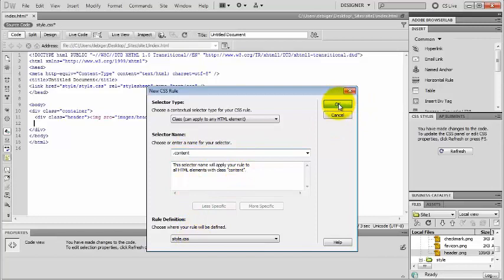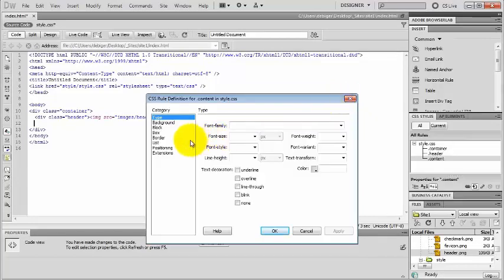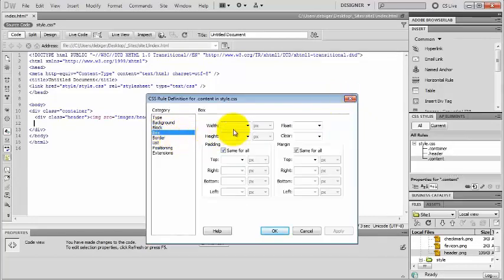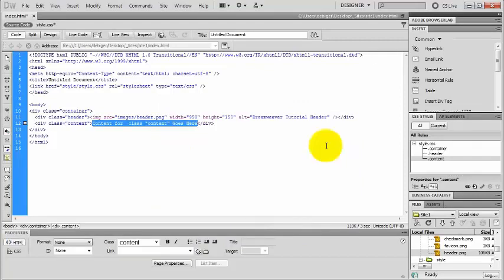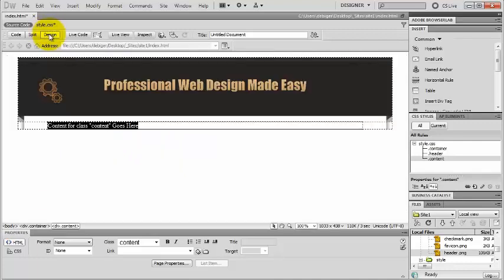I click OK. I go to box, and I make it 800 pixels wide, and I need a margin right auto and a margin left auto to center it. I click OK. OK again, and there's my content div tag. I go to design view and paste my text in.